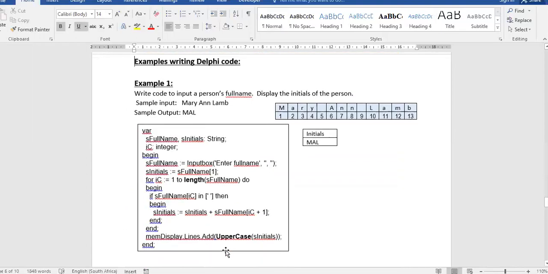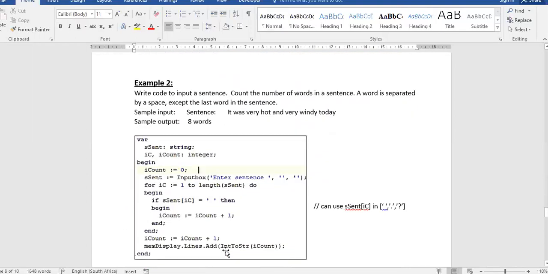Now looking at our example 2 for today, it says input a sentence. So the first thing we need to do is to enter a sentence. There's a code here, the question says input a sentence. So we enter a sentence. The next part of the question was to count the number of words in the sentence.